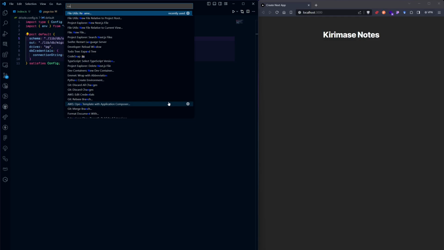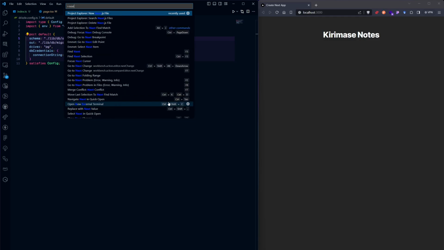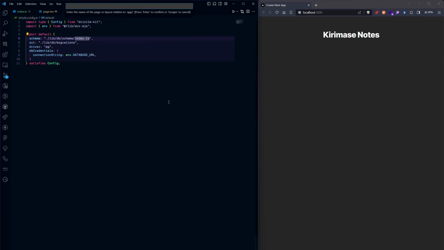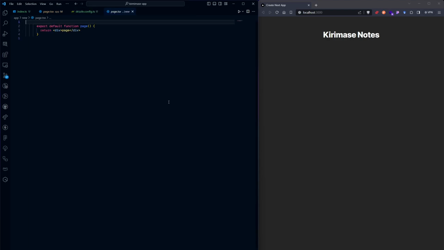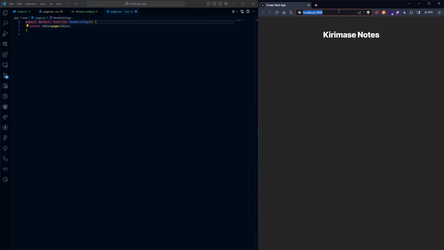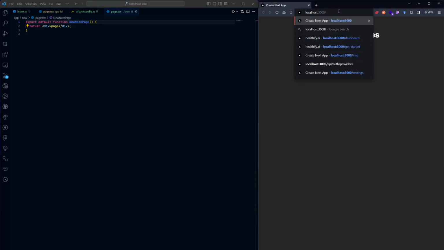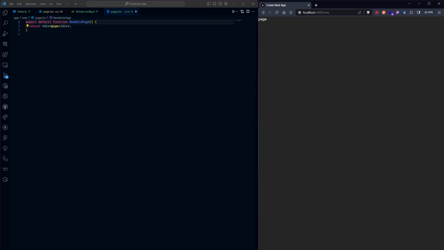So to do this, I'm going to use my extension project explorer that you can find in the VS Code extension marketplace. I also made a video about it in the cards. So there, app, call this new, because we're creating a new node, page.tsx, new node page, save. If you go right here to /new, we have the page right here.